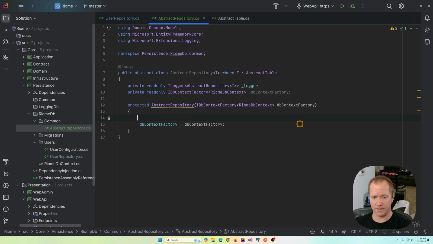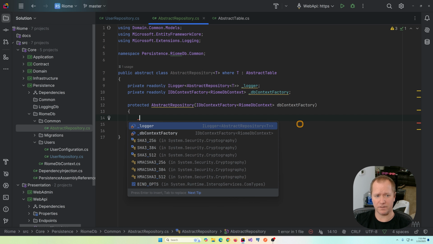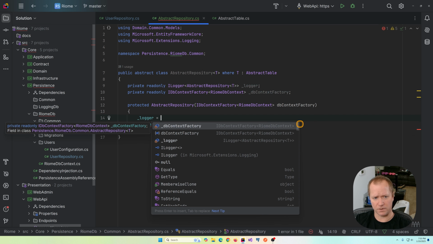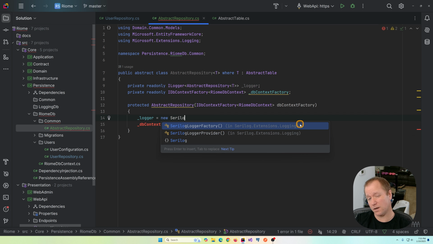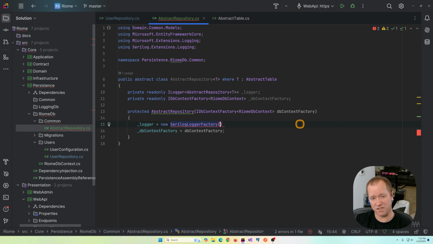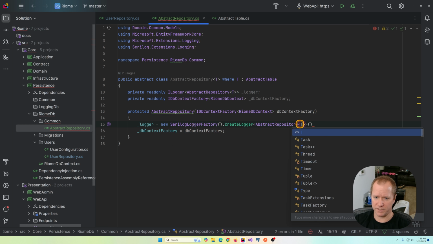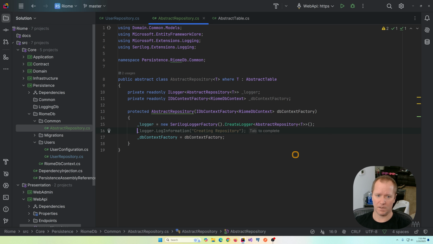With ILogger, this is more complicated, but with Serilog, this is easier. I just do logger would be a new Serilog factory, create a logger of whatever type that I need, AbstractRepository T, and bam, I've got a logger, an ILogger of exactly the type that I need.